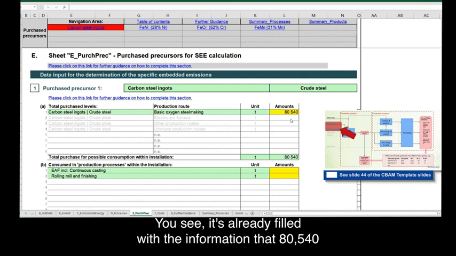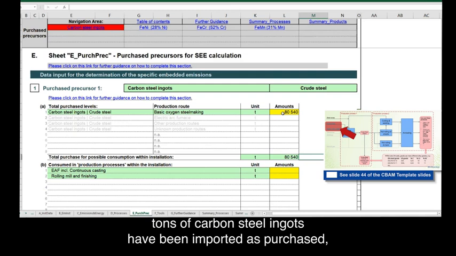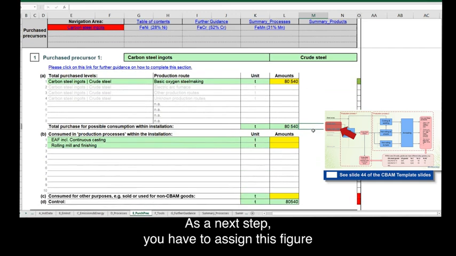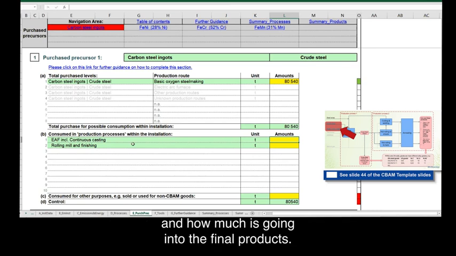You see, it's already filled with the information that 80,540 tons of carbon steel ingots have been imported as purchase precursor to the installation. As a next step, you have to assign this figure to how much is going into the production of the electric arc furnace directly and how much is going into the final products.